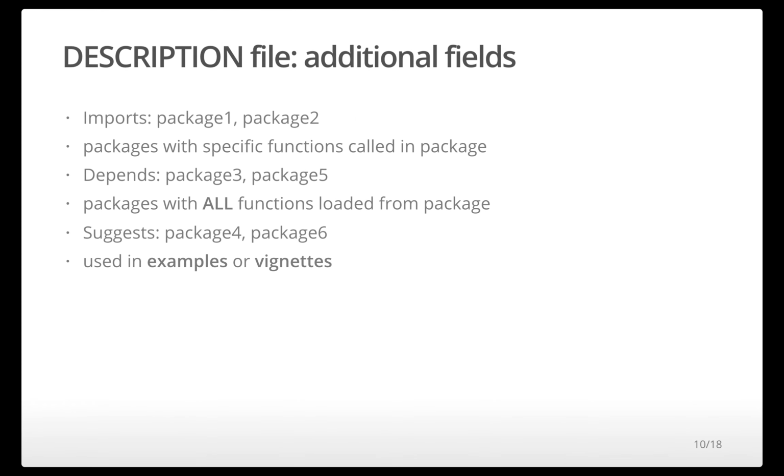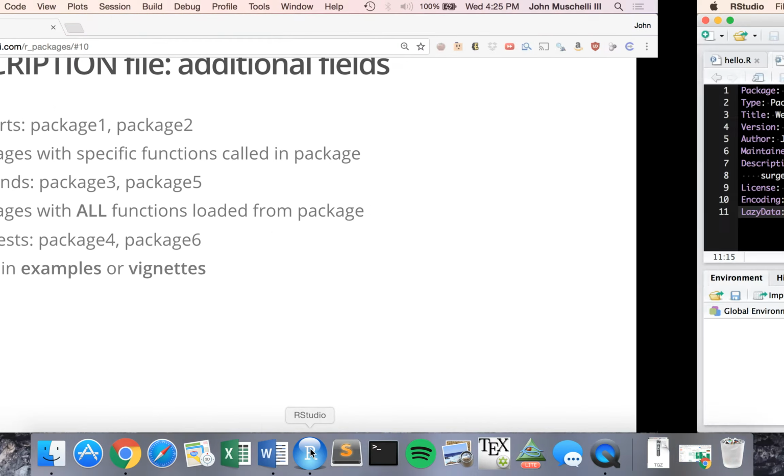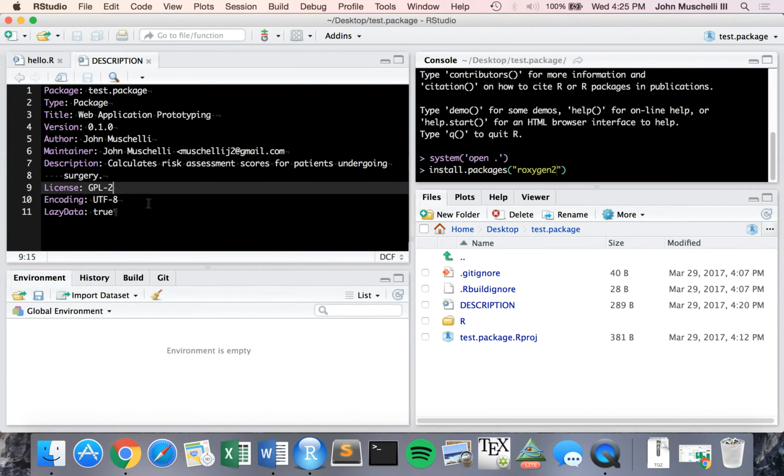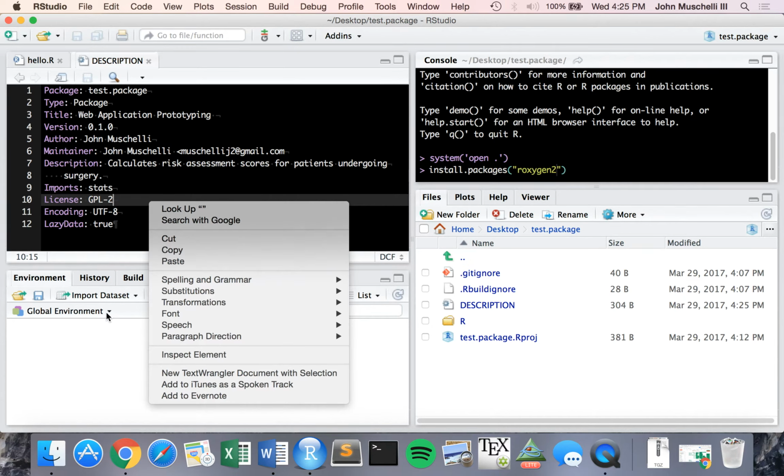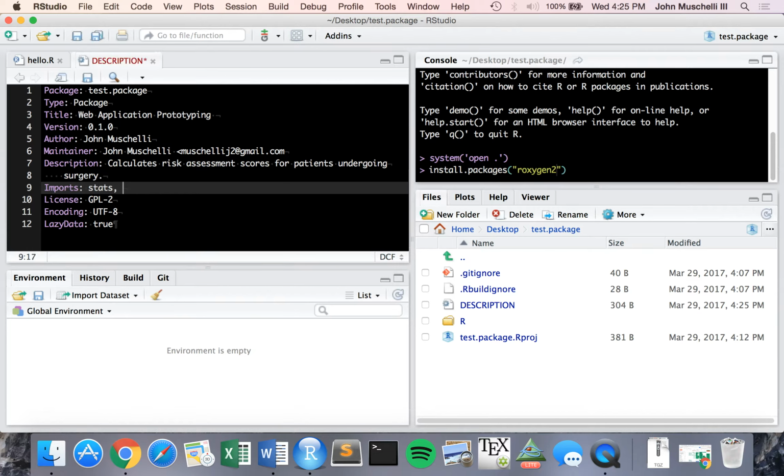So more or less, you have to put in any packages that you're going to call anything from, including anything that's not literally the base package. So in our example, we are going to use the stats package. We're going to use histogram and quantile. So what we're going to do is import stats and graphics. Okay? So that's what we're going to put in there.